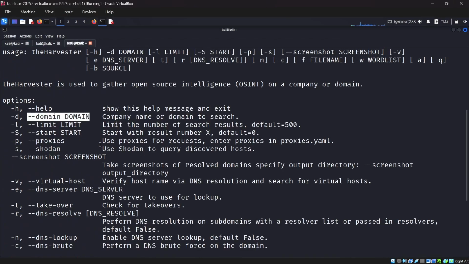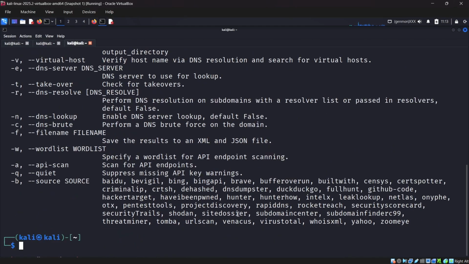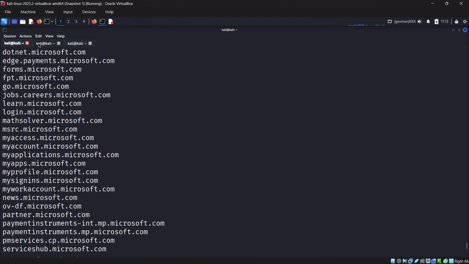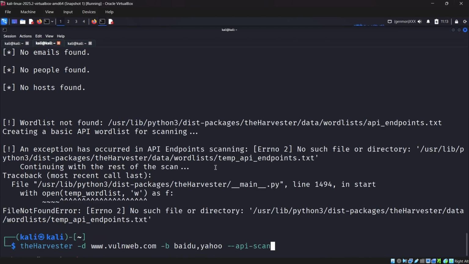So let's have a look at the data sources. Which data sources are available to us? You can also use the Shodan data source to get information from Shodan. We didn't use Shodan here, so let's try to use it. Here I'm just specifying Shodan, and I'm using the -s option to see what happens.